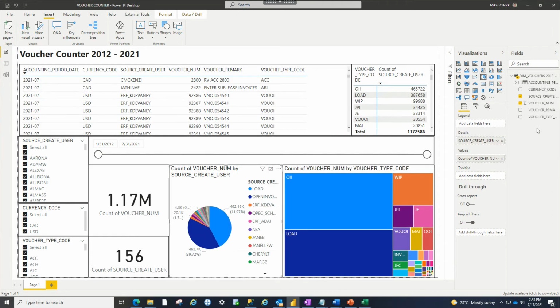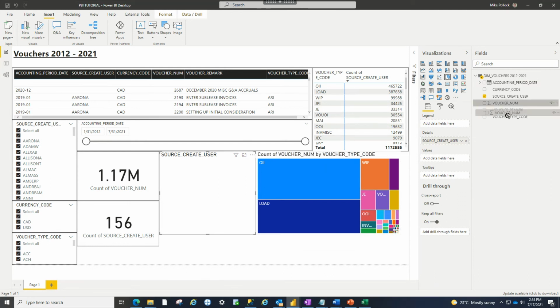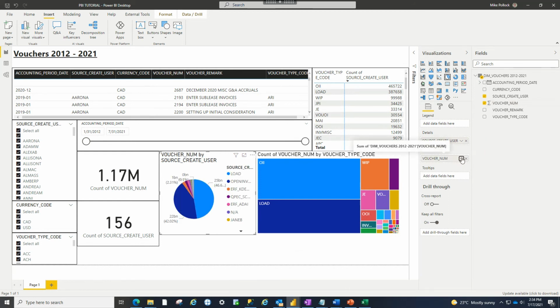Let's just mimic what we have here. In the details, we want source create user, and in values, we want a count of voucher number. So we're going to put that into this one. We can drag source create user to details. The next one we want to add is voucher number. We can drag that to values, and we're going to change that to count. So there we go.